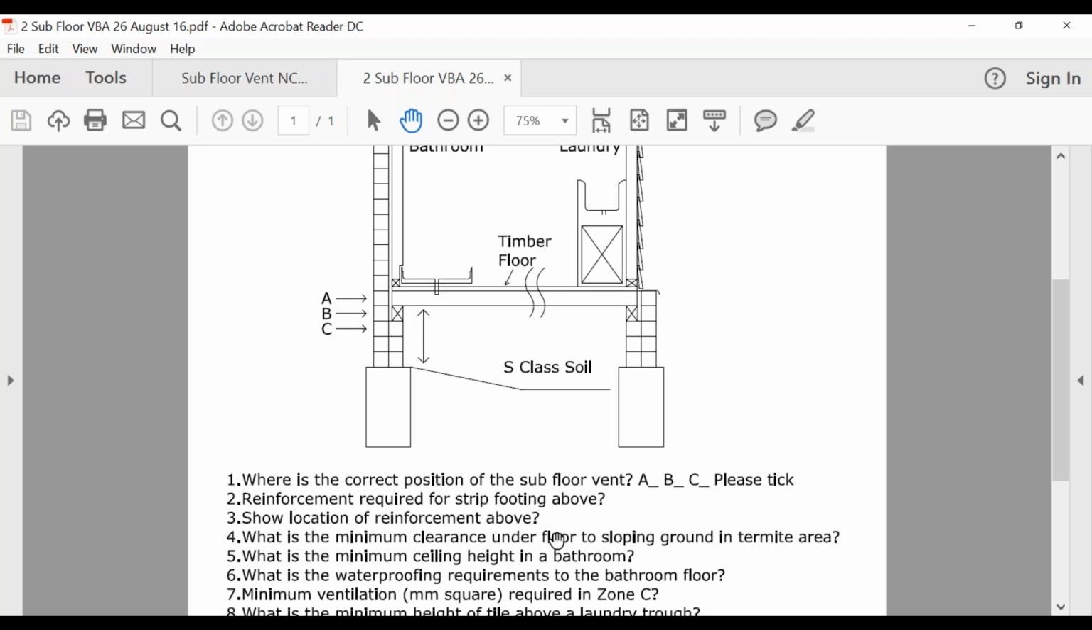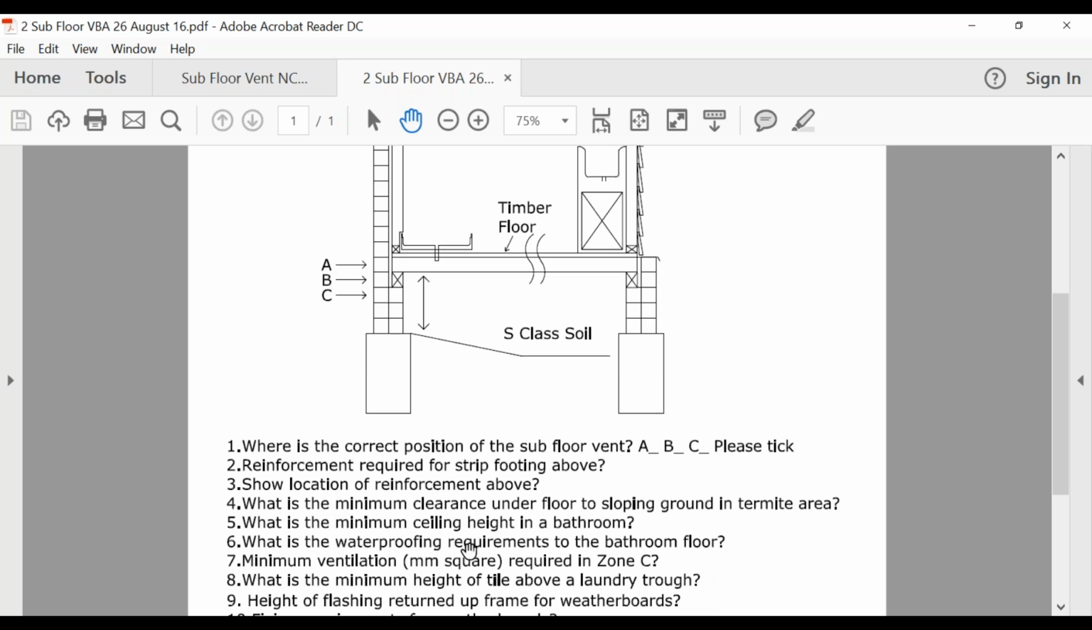Then we'll go to what is the minimum ceiling height in a bathroom. With these waterproofing ones, guys, have a crack at them. And if you don't know it, that's fine, because we're going to do waterproofing in the coming weeks. But you'll be able to find that in your building code anyway when you look under it.